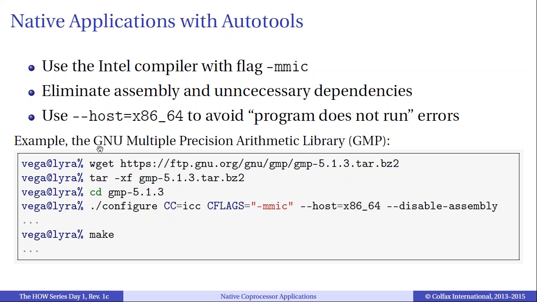Well, GMP actually did provide a fallback route. I can specify --disable-assembly, and then GMP preprocesses out all the assembly from the code. It uses a high-level language, and then the code compiles. But of course, the performance is questionable in this case, but our goal here was not to get performance, but just to cross-compile the application so that I can start running my applications on Xeon Phi.